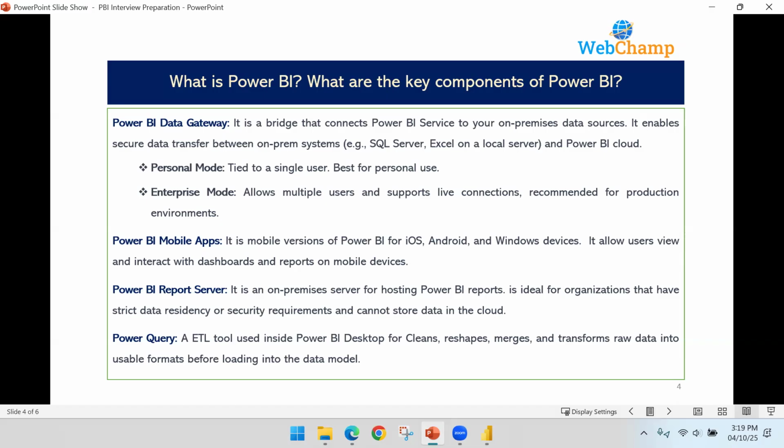If you want to refresh or run the Python scripts on the cloud, you will not be able to use the enterprise mode. So that has limitations as compared to personal mode. Personal mode cannot be used for the live connection. So this is the difference between personal mode and enterprise mode. Basically, enterprise mode is used for the production environment.